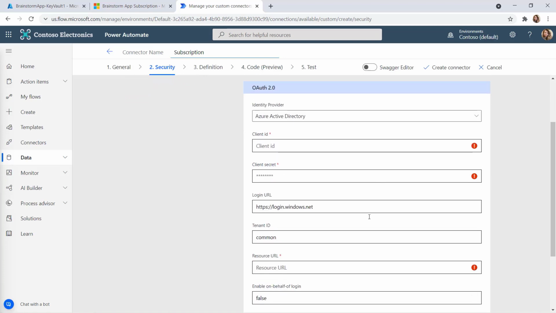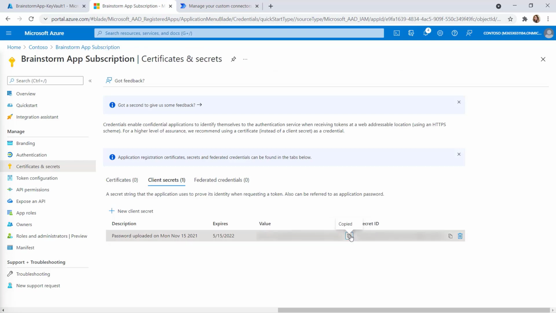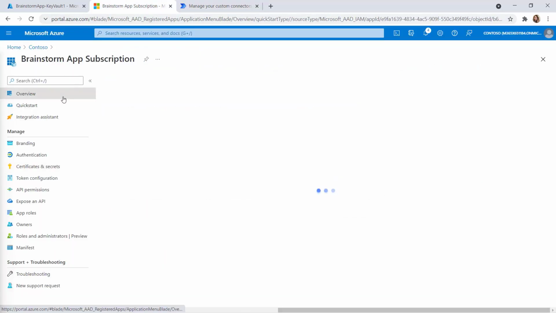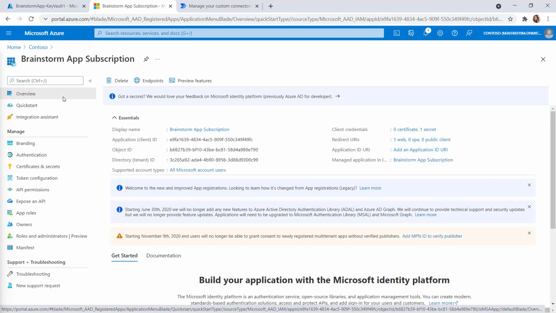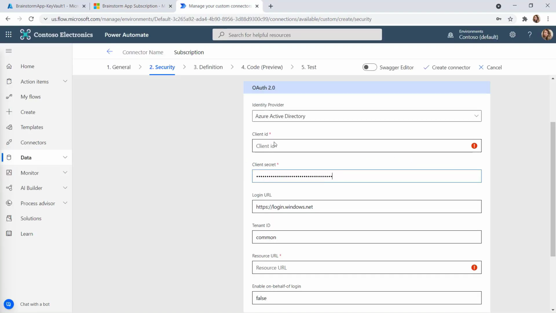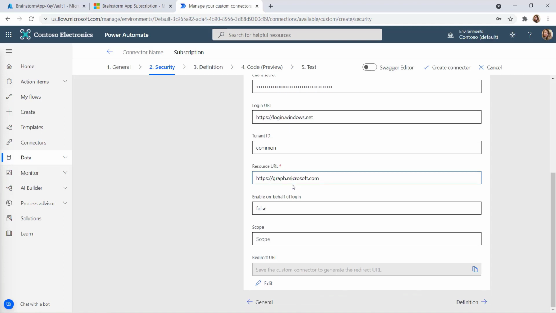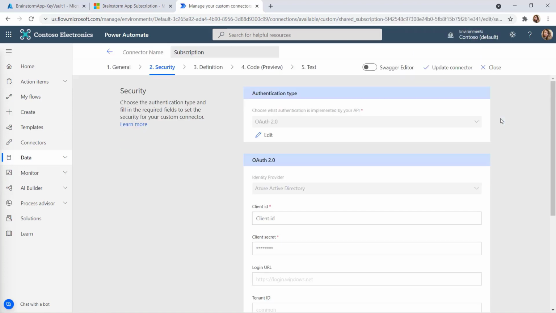The first thing I'll do is fill in all these details. I have the secret just copied. Here's the place I copy my secret. Let's paste it in here. Let's go ahead and grab the client ID from the overview part. I'll copy this and paste it in here. And the final part I'll fill is the resource URL, which is graph.microsoft.com. And then we are basically done with the custom connector. We will click on Create Connector, and our custom connector will be created automatically.